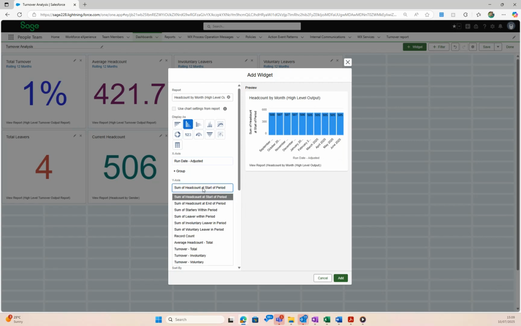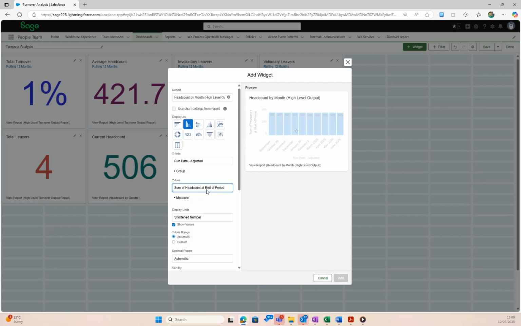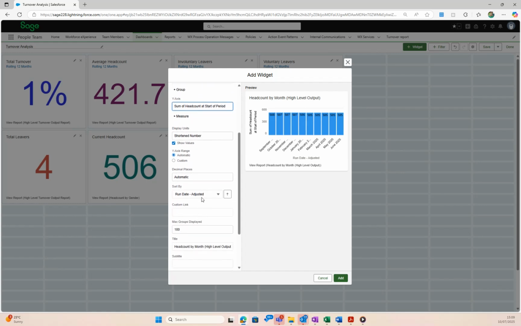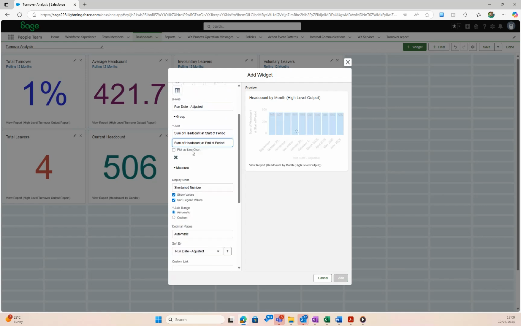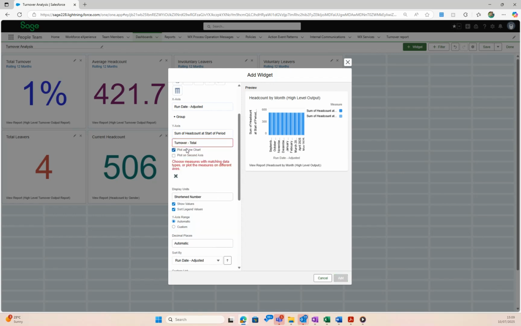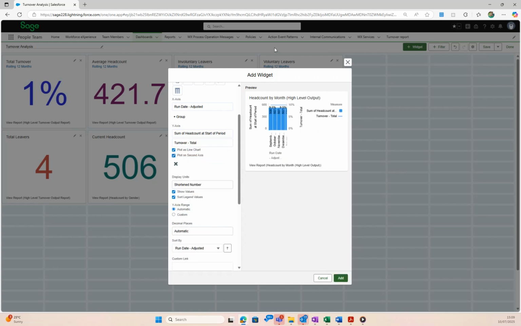This is at the start of period, so I can choose to do that at the end of period if I prefer, or I could use average headcount total. I think I'm going to do headcount at the start of the period so you can see how it changes month on month. And then I am going to add another measure. So I'm going to add my turnover total and plot that as a line chart so that can also display.